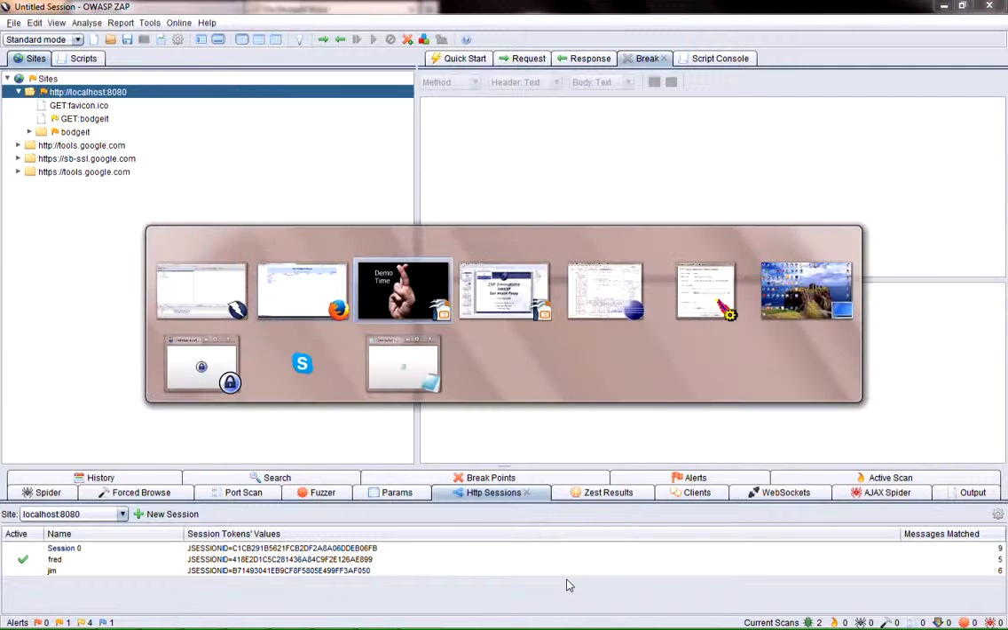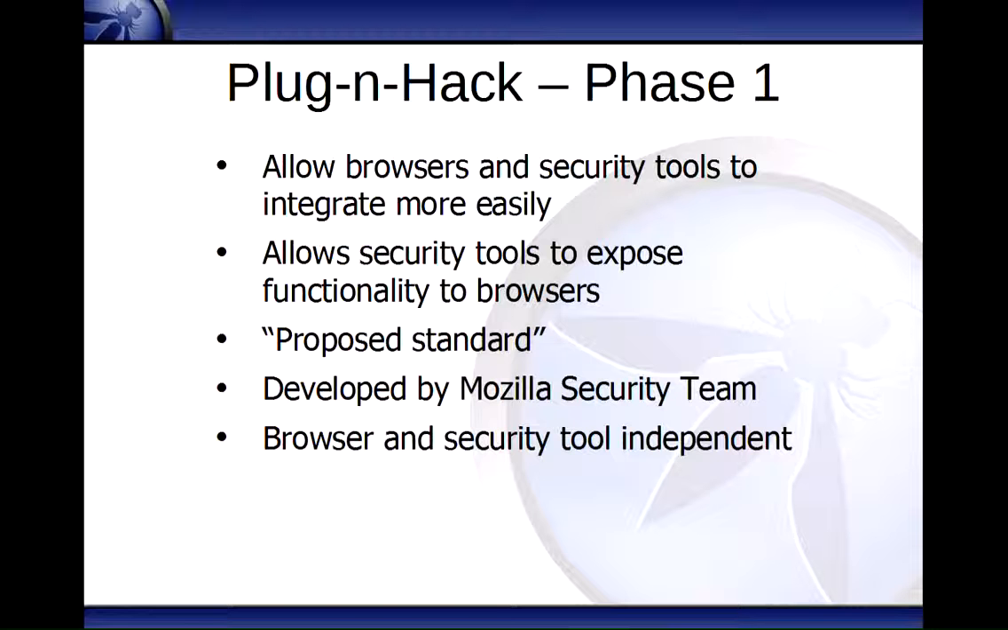Right, so that's plug and hack, phase one. And what that does is allows browsers and security tools to integrate more easily. And it also allows security tools to expose functionality to browsers. So Zap was telling Firefox exactly what it could do and the endpoints. There's nothing that's built in there. That's all just metadata from Zap.